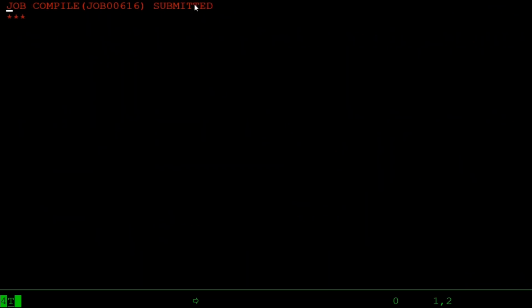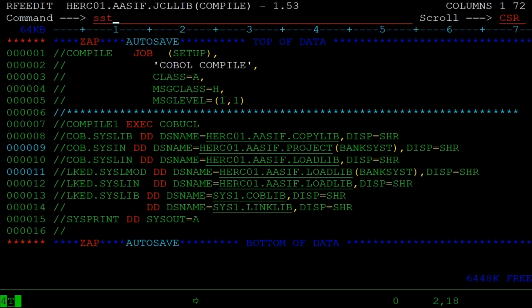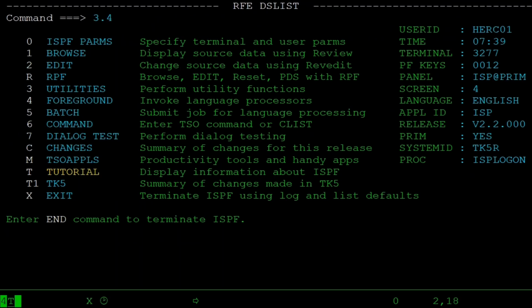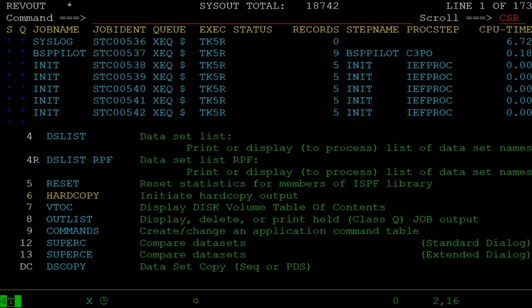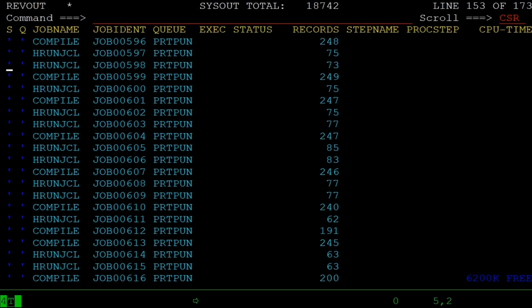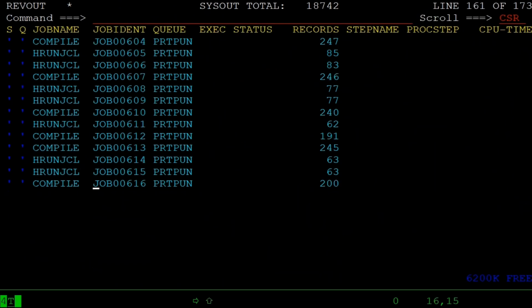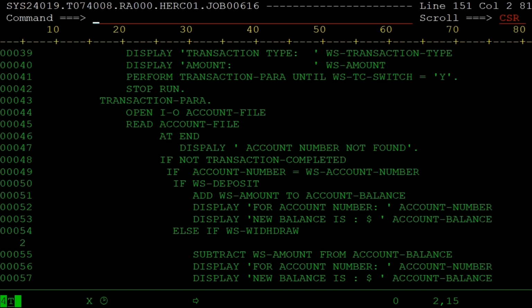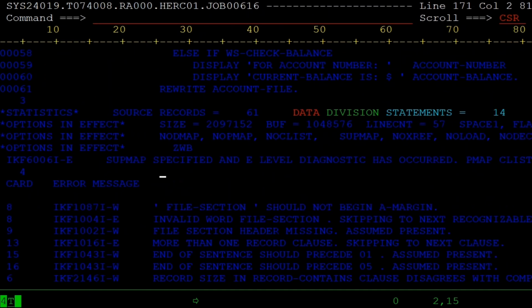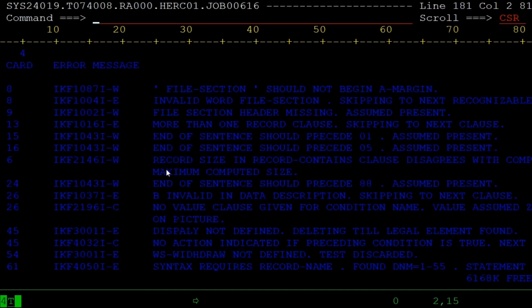This compile JCL has been submitted. Let's go to the spool. Go to 3.8. This is our spool. This is the compile JCL. Go inside it, failed with 12. Let's see the errors. Okay, so invalid word file section.